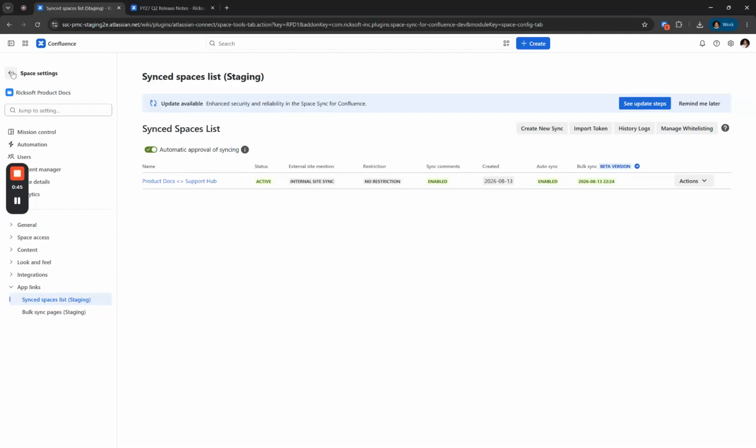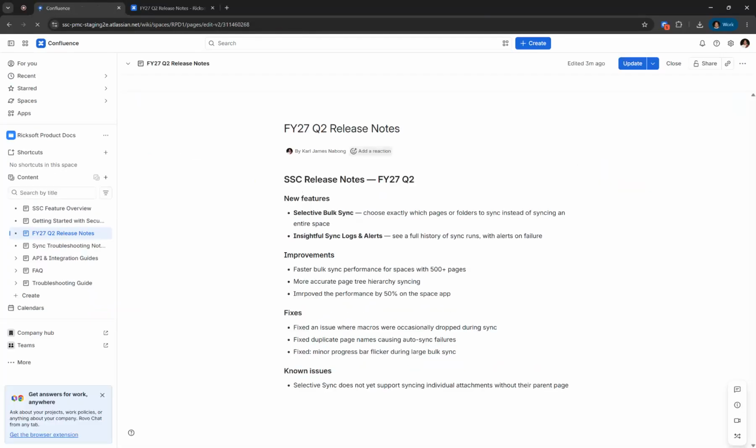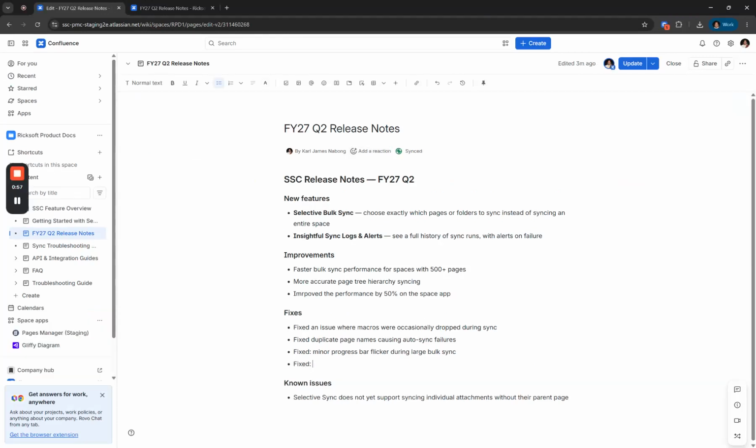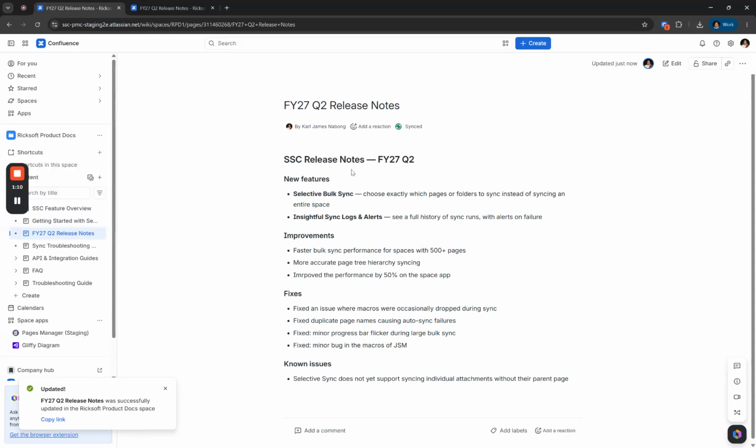Let's edit Q2 release notes. Let's say, for example, the product team have made some updates for this. Fixed minor bug in the macros of JSM. Let's hit the update button and let the magic happen.